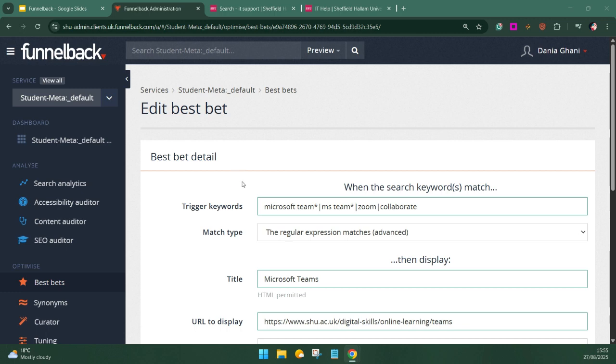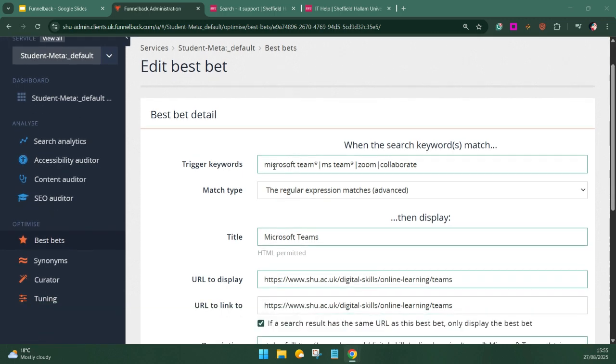So what I have done is I have edited the old Best Bets page, and I've added, instead of Zoom and Collaborate, MS Teams and the variation you've got in Microsoft Teams. So with the regular expression, you're able to use this to just say team, and if it's teams, it will pick it up as well as the word if it was just team.